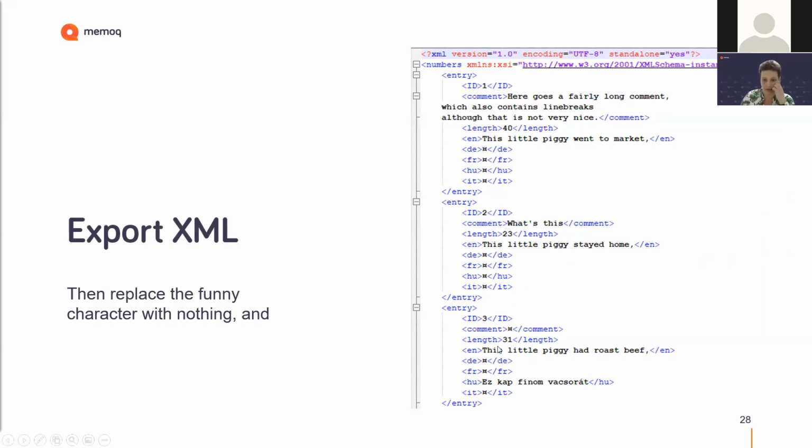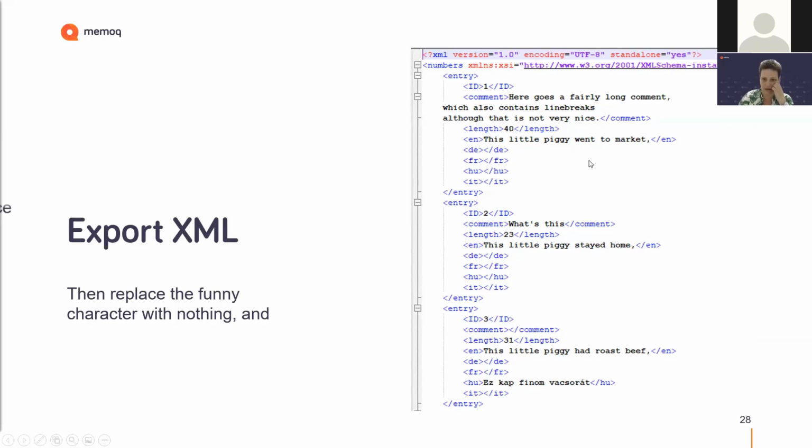Whenever we didn't have a comment, we have this. Whenever we didn't have the languages, we have the languages in the same order. And so all we have to do now is, in whatever editor this is, replace the funny character with nothing, and we have the perfect, clean XML file that we would like to work with.